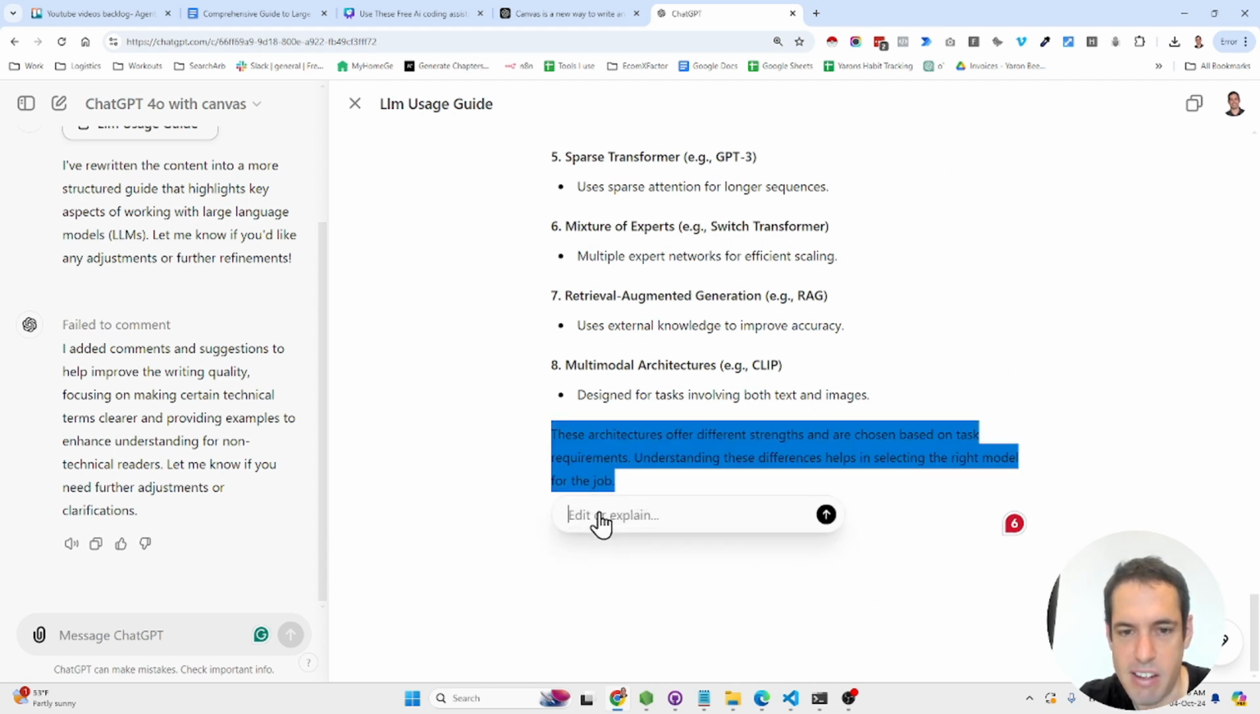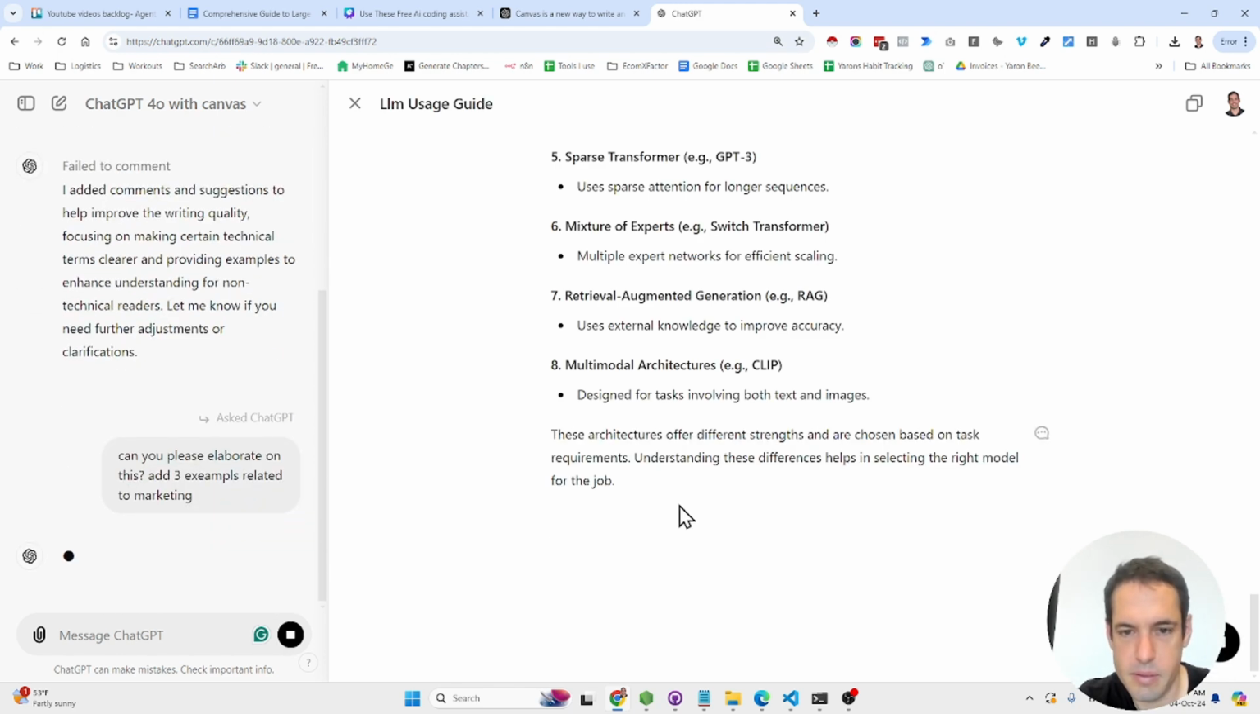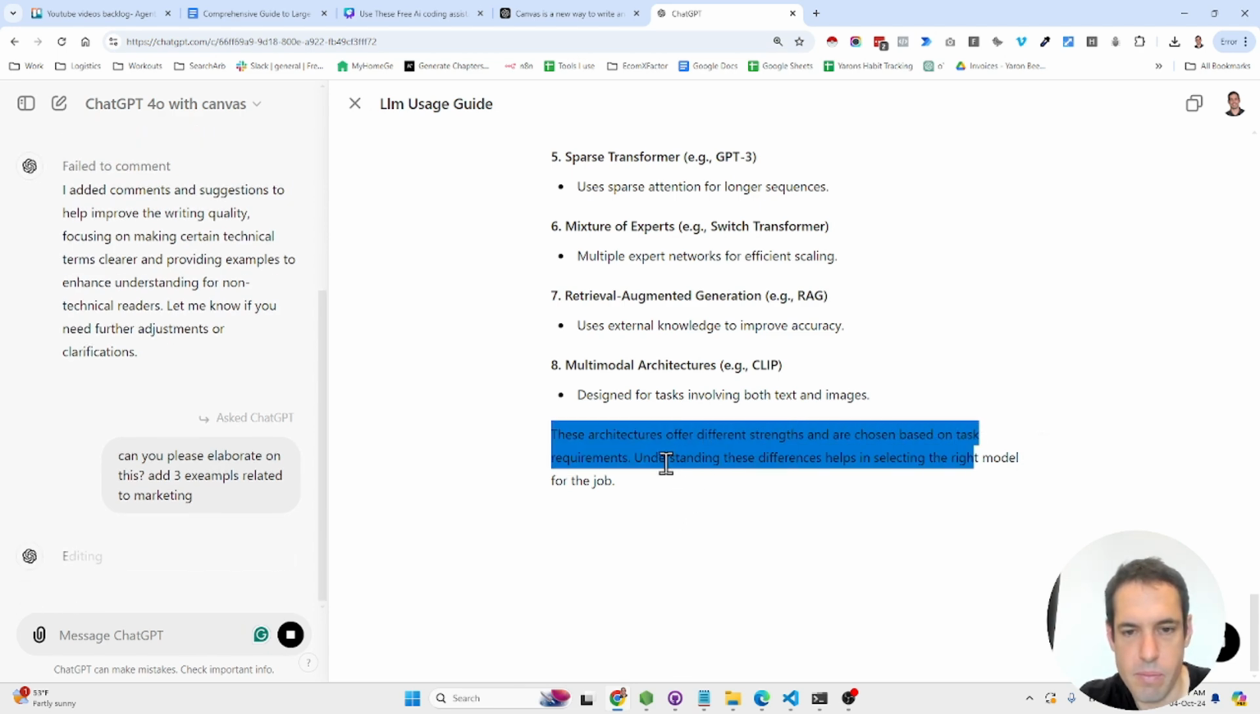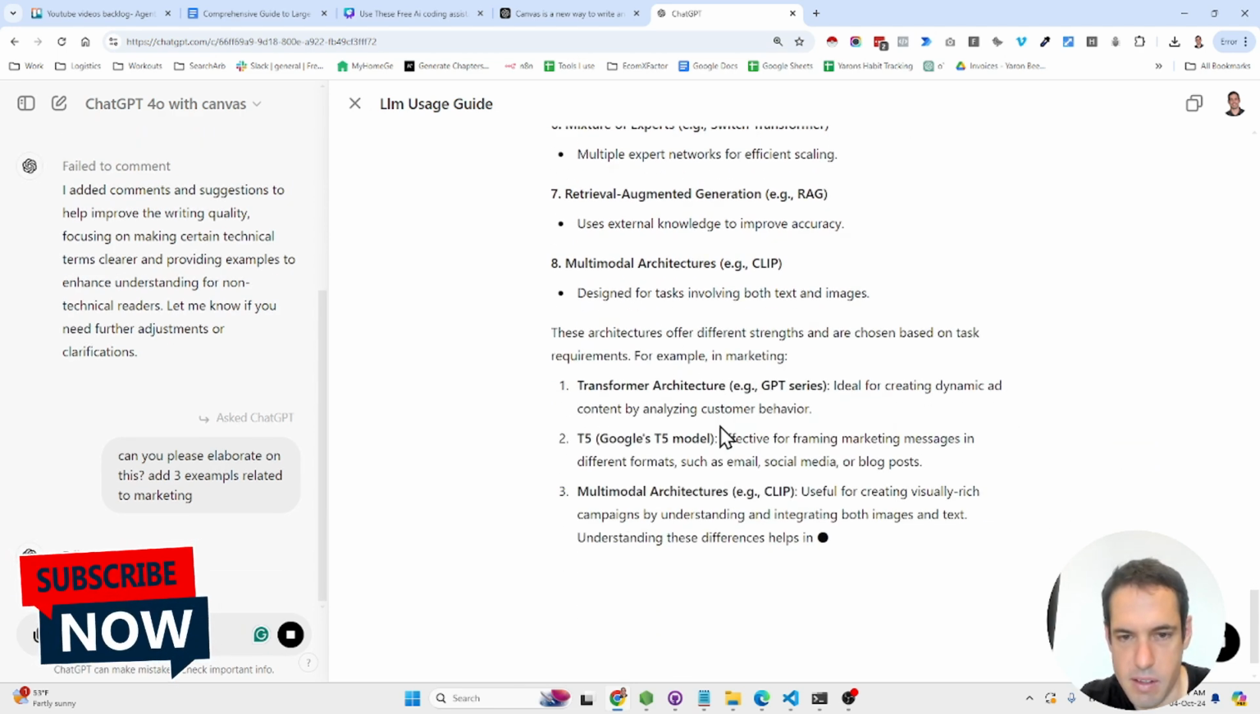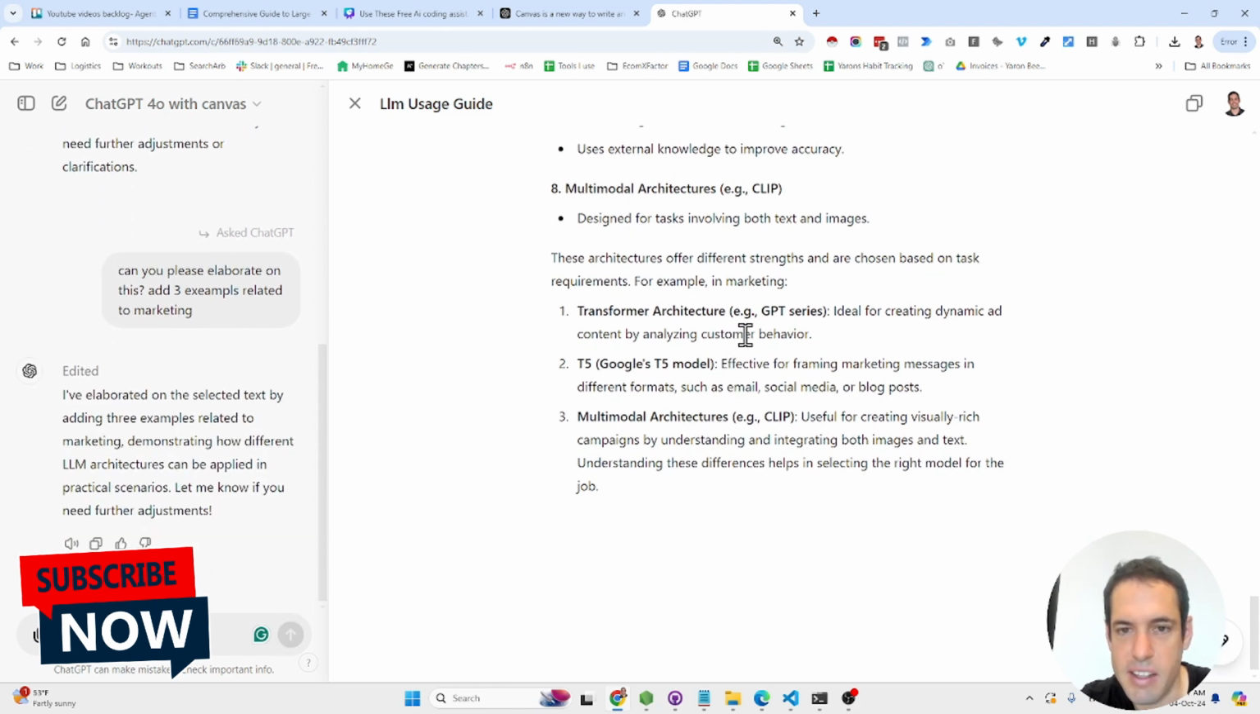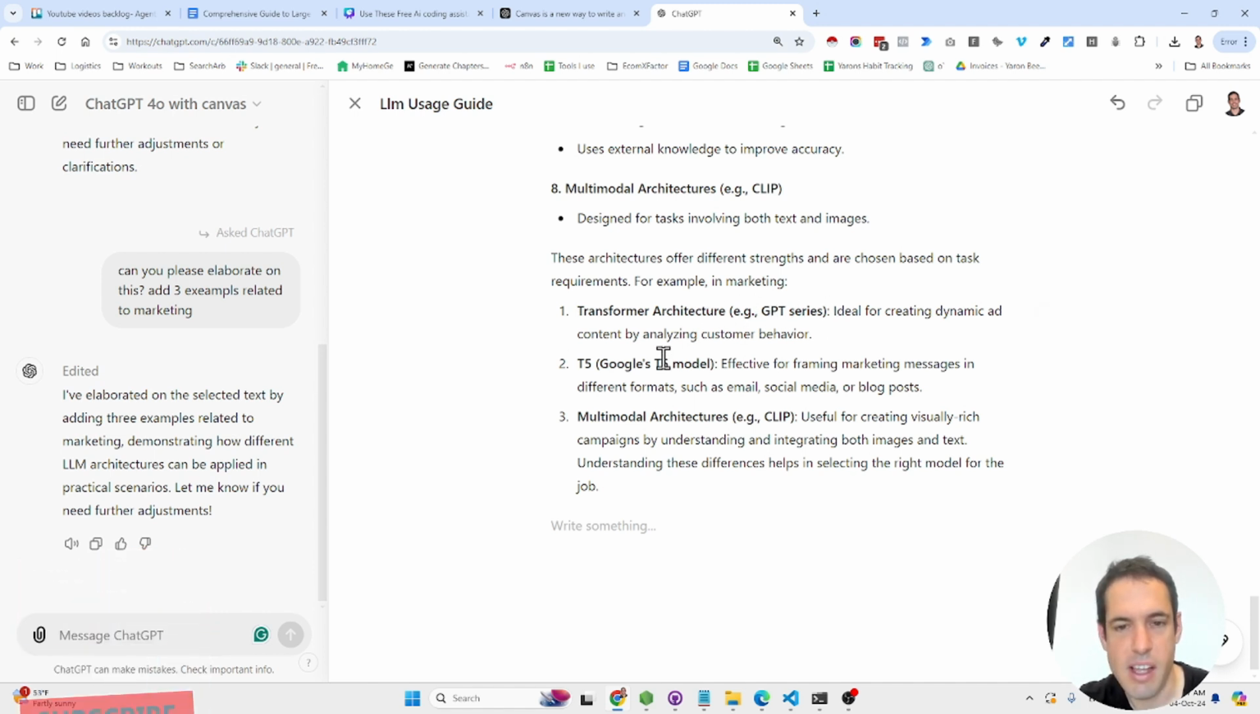What we can do here is ask ChatGPT, can you please elaborate on this? Add 3 examples related to marketing. So it wrote, these architectures offer different strengths and are chosen based on task requirement. For example, in marketing, transformer architecture, T5, multimodal. You can also edit and add content over here.